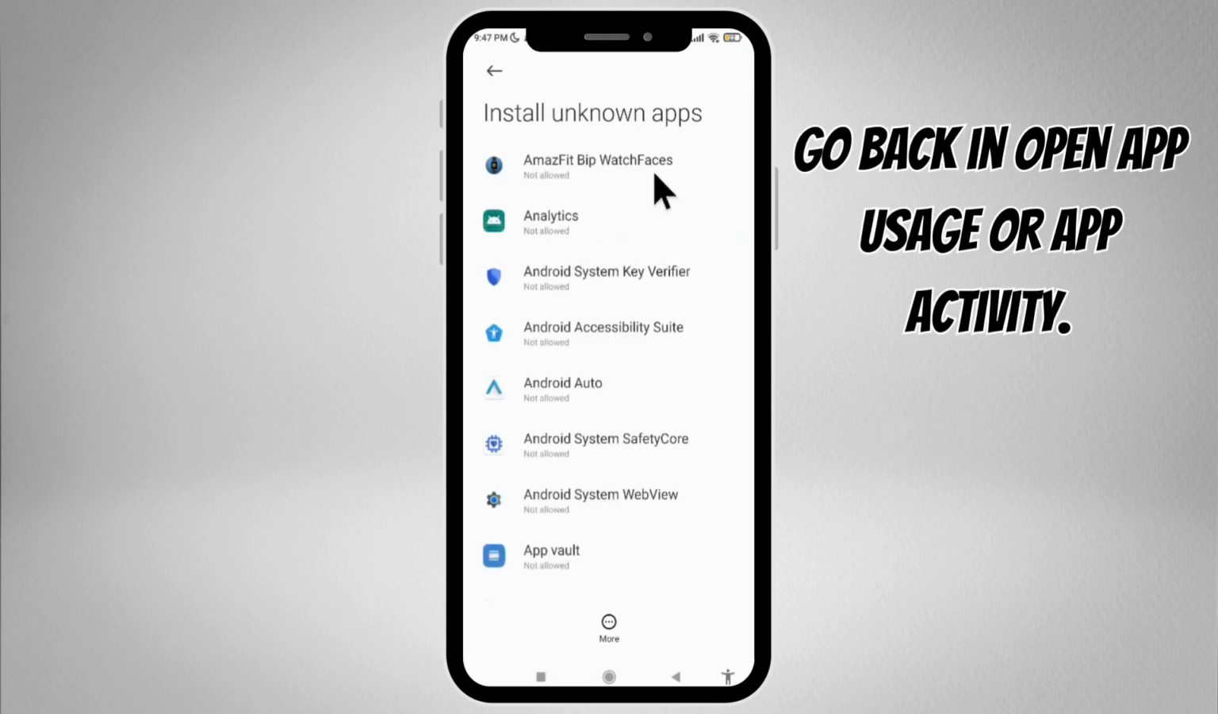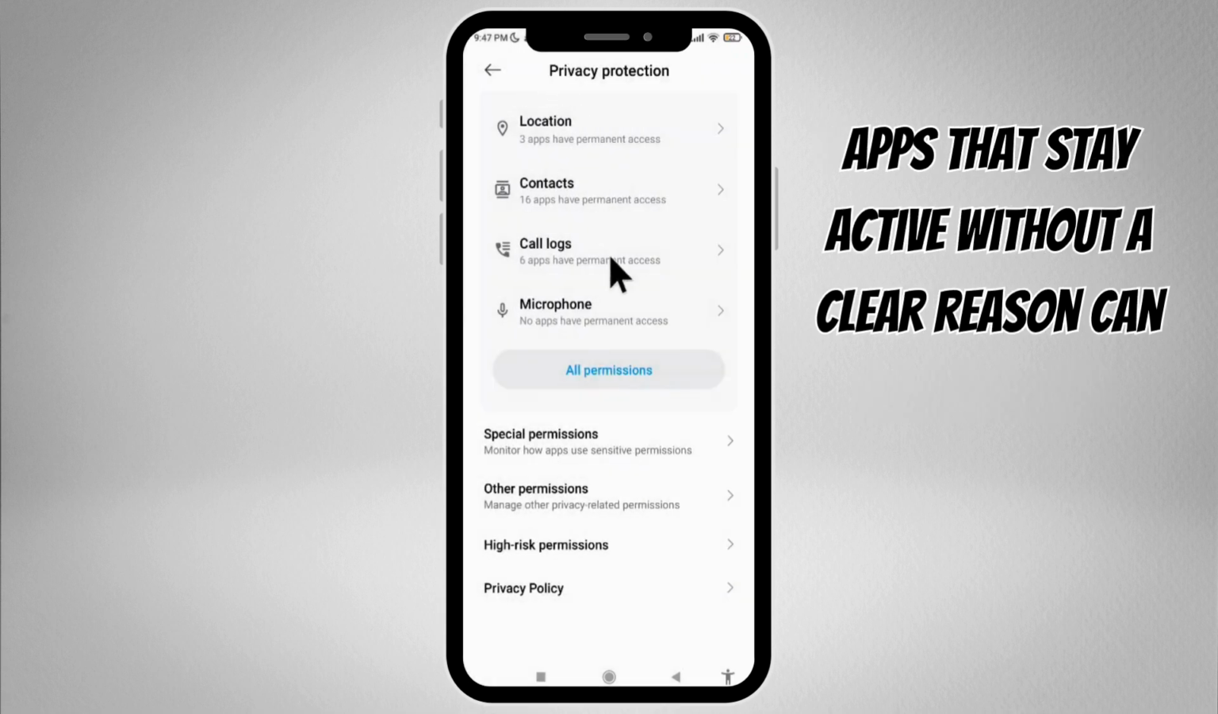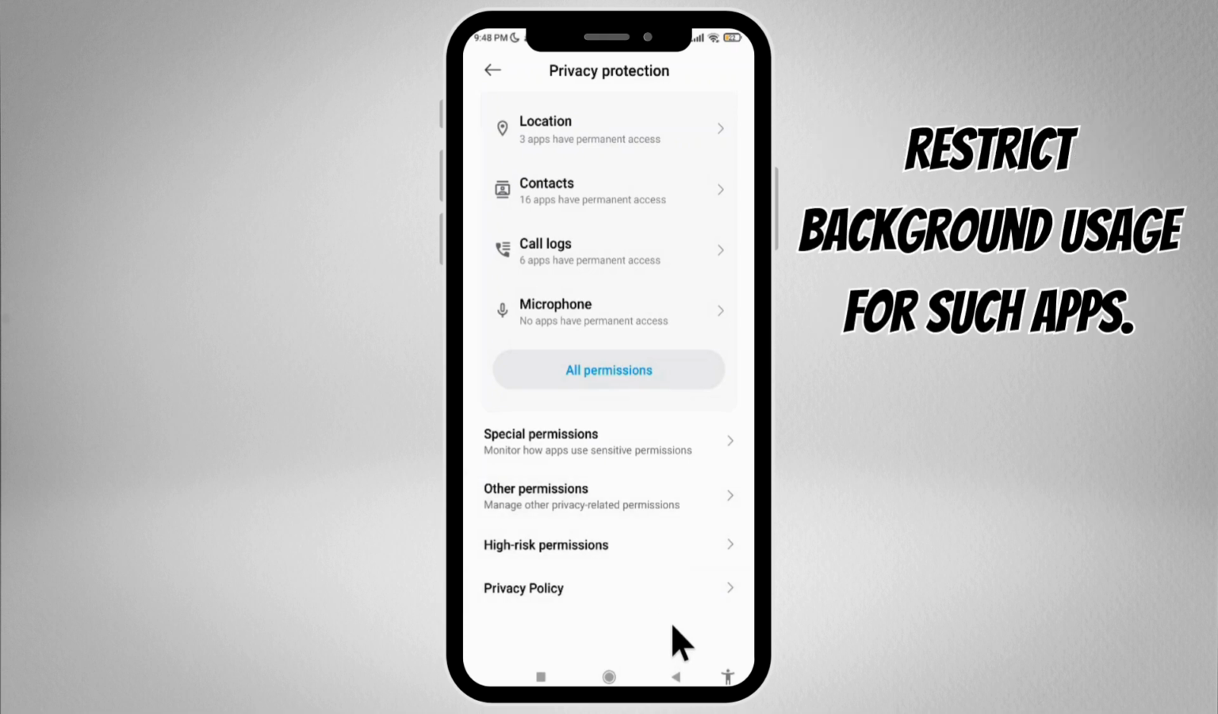Next, go back and open App Usage or App Activity. Check which apps are running frequently in the background. Apps that stay active without a clear reason can misuse your data. Restrict background usage for such apps.